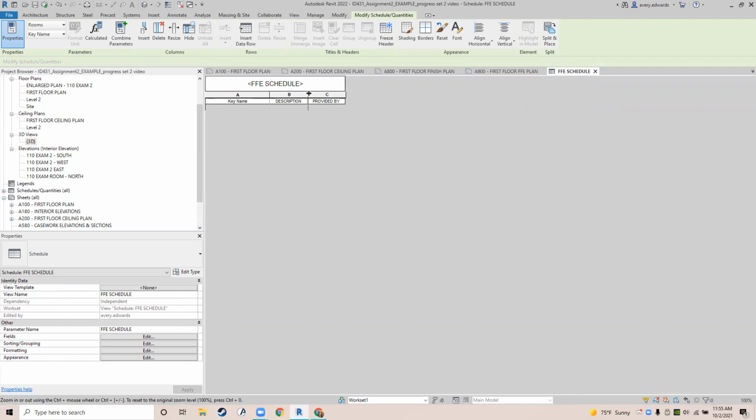I'm going to space these out a little bit so we can see what's going on. I'm going to click in here under key name. I'm going to rename that to type mark. Okay. So under type mark, we will put things like those 2 chairs that I placed in my exam room. I might call those CH1 for chair 1.